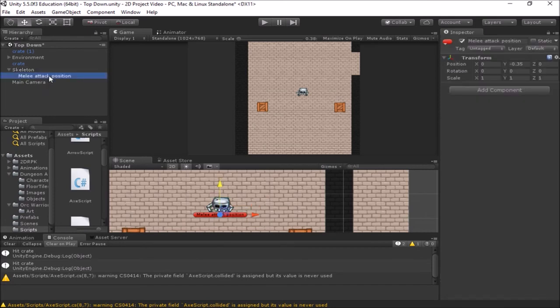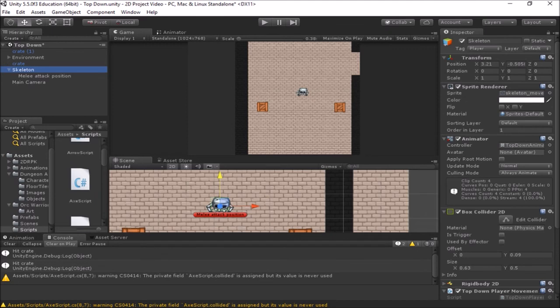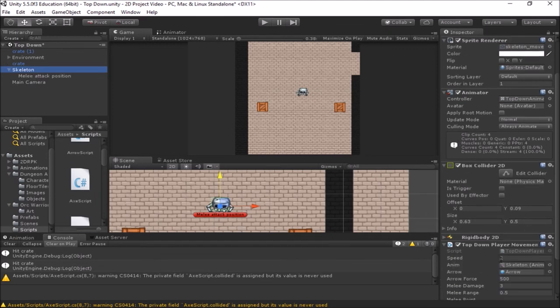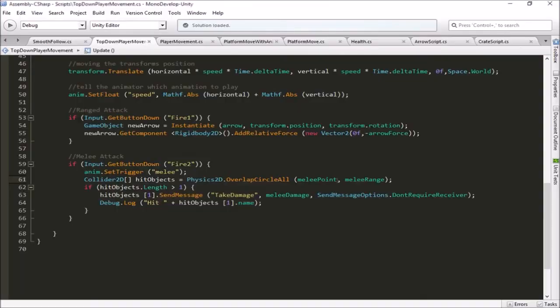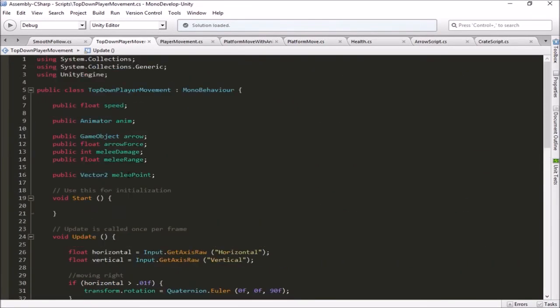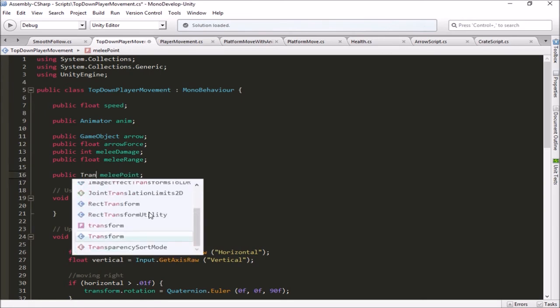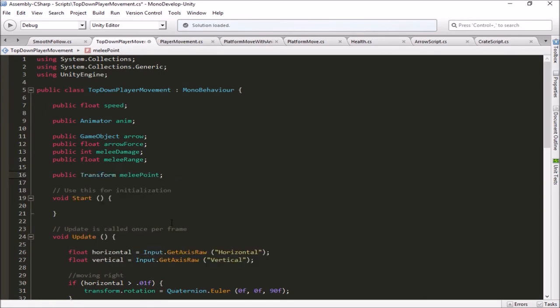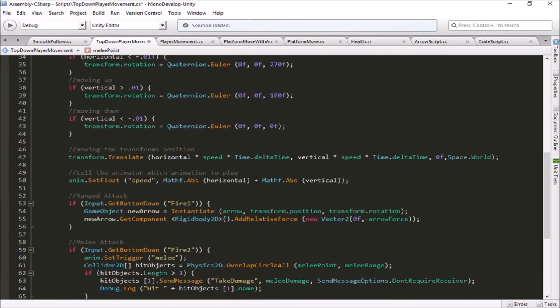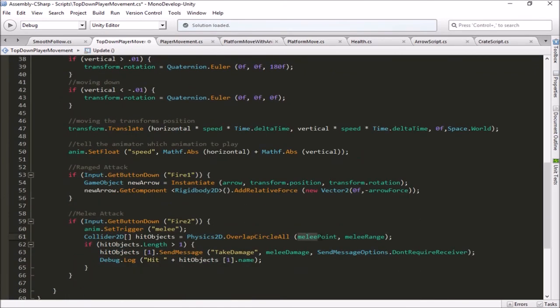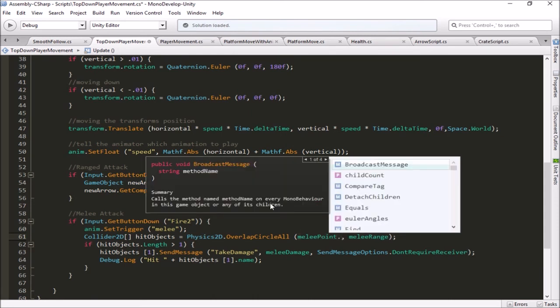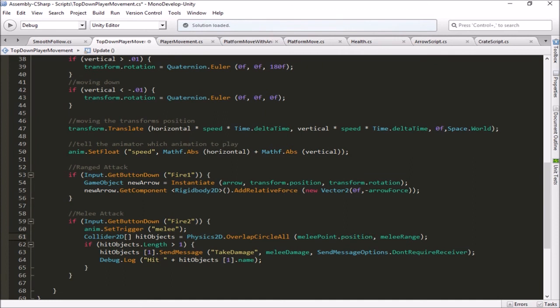So actually, instead of a vector 2, I'm going to need to make that a transform variable so that we can actually pull that object into it, get the transform of that object. So let's go ahead and do a transform called melee point. And then that means that down here we can't just say melee point because it needs the vector 2. So we're going to have to say melee point dot position, which will get the vector 3 position from our melee point transform variable.